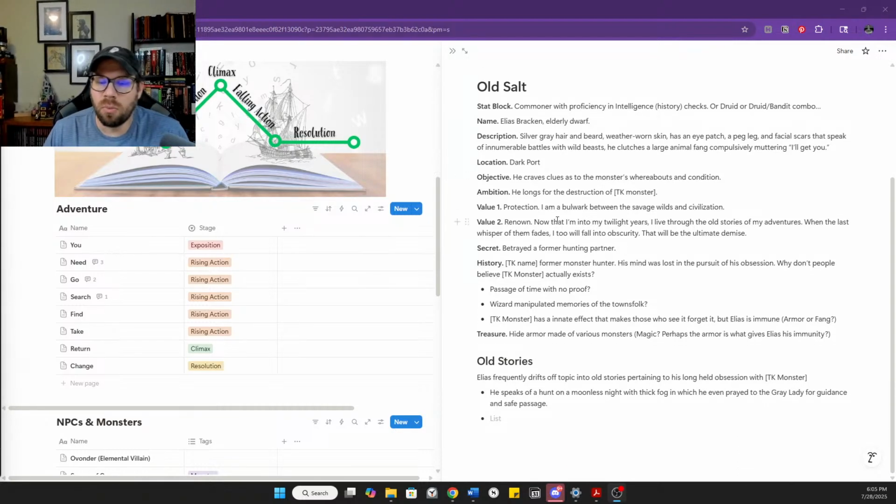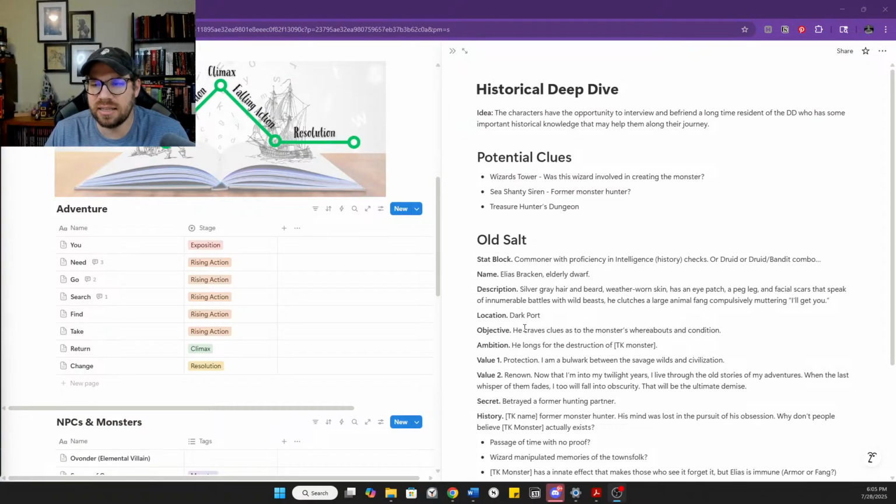As I said, we were working on building out this encounter. And so we had come up with the idea that the characters have the opportunity to interview and befriend a longtime resident of this domain of dread who has some important historical knowledge that may help them along on their journey. And we made a list of some of the investigative scenes that we want the clues in this situation to point to. One was a Wizard Tower adventure we haven't written yet. One was the Sea Shanty Siren, which is that complex social encounter we created. The other was the Treasure Hunter's Dungeon, which was the 5-room dungeon that we made.